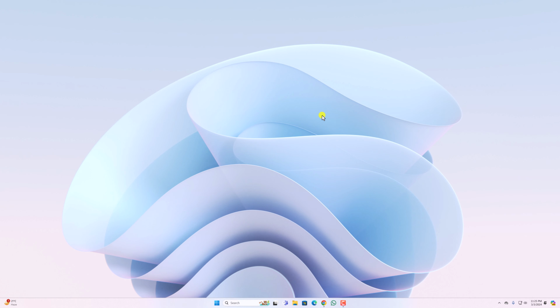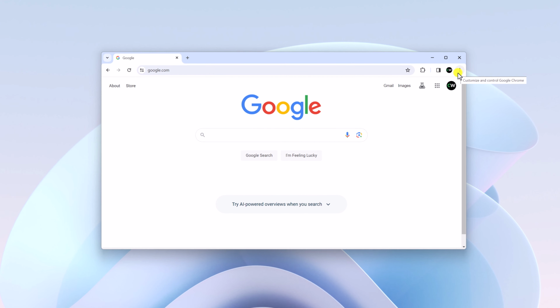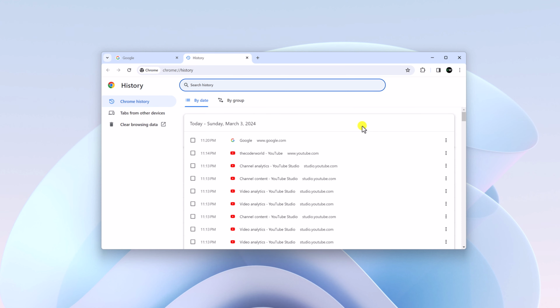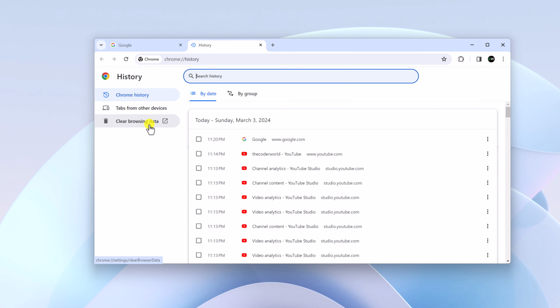To clear the browsing history, simply open your Google Chrome browser, click on the three dot icon, and hover your mouse to History, then click on this History option. And here you will get all your browsing history. To delete this history, simply click on Clear browsing data.